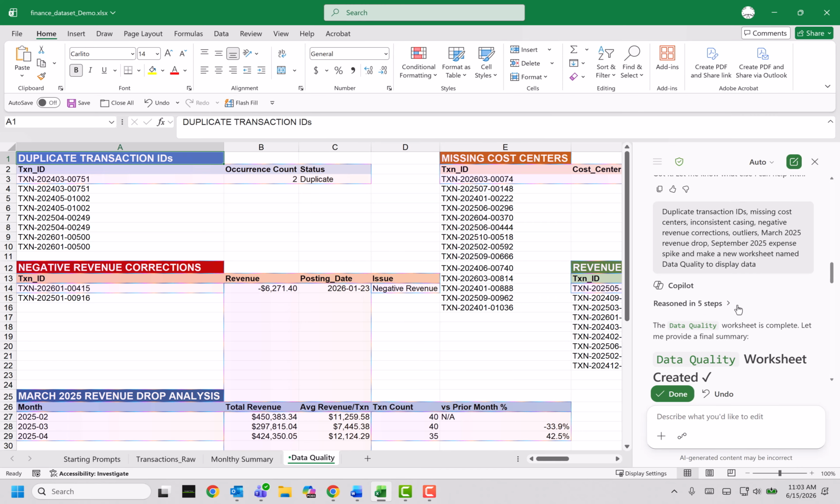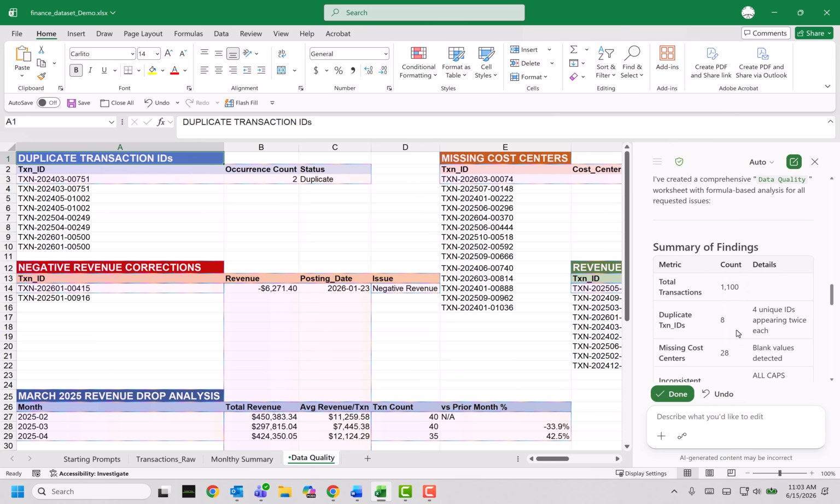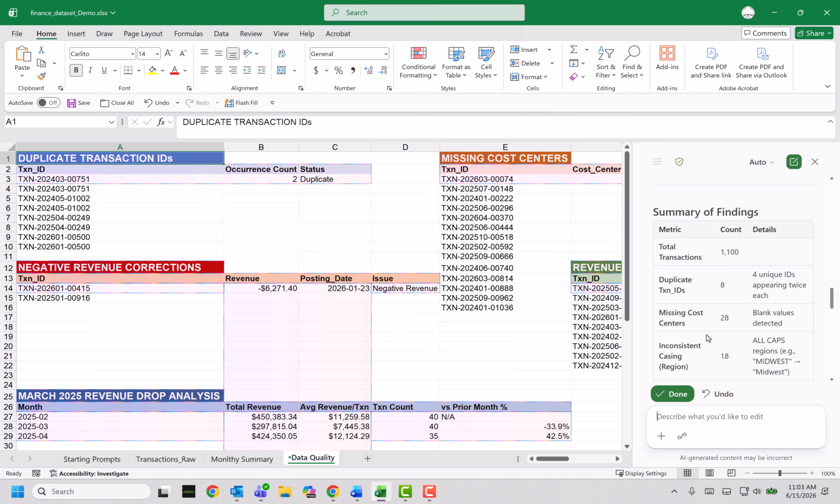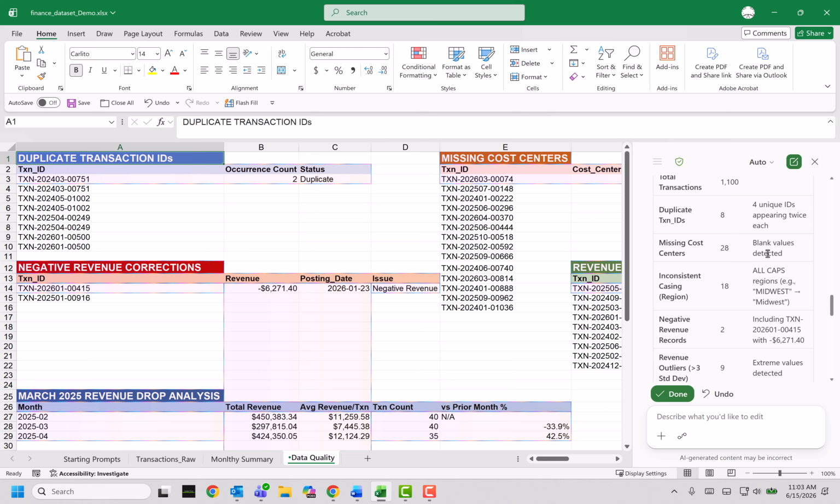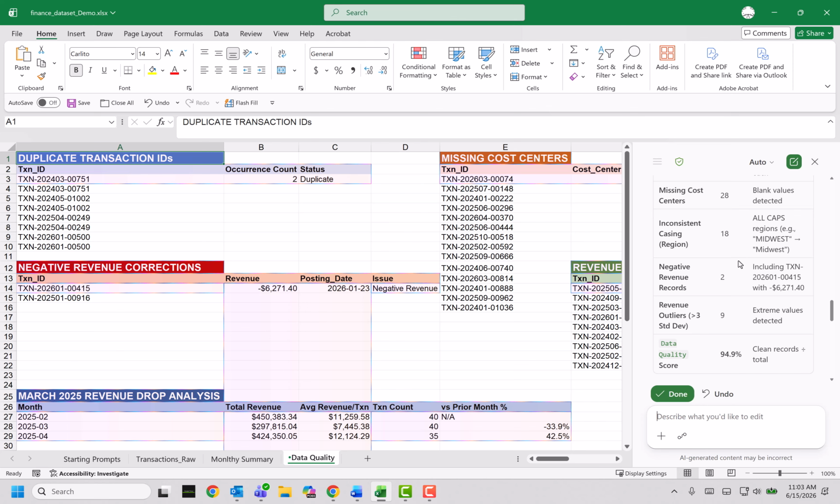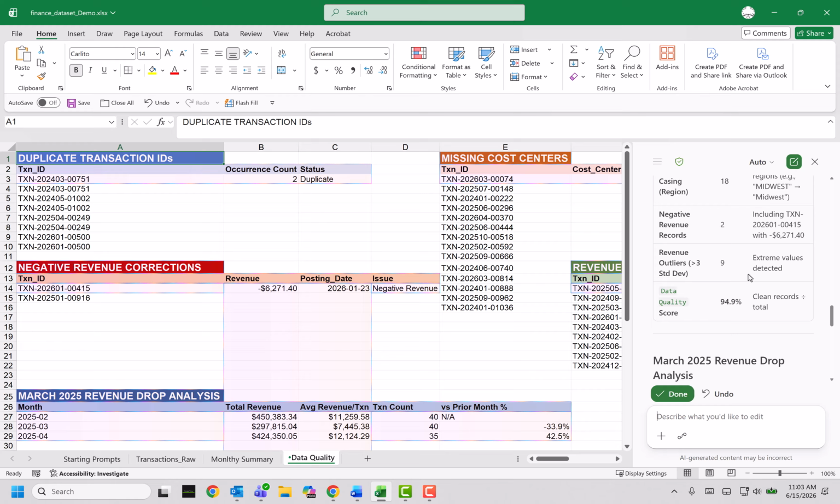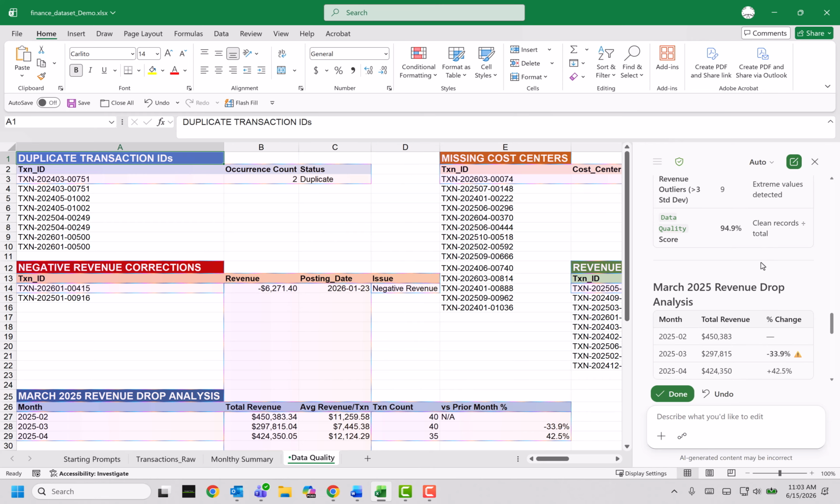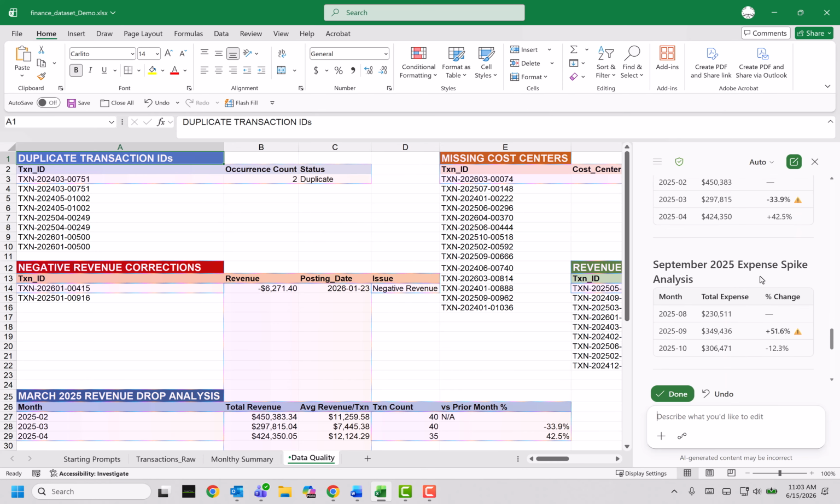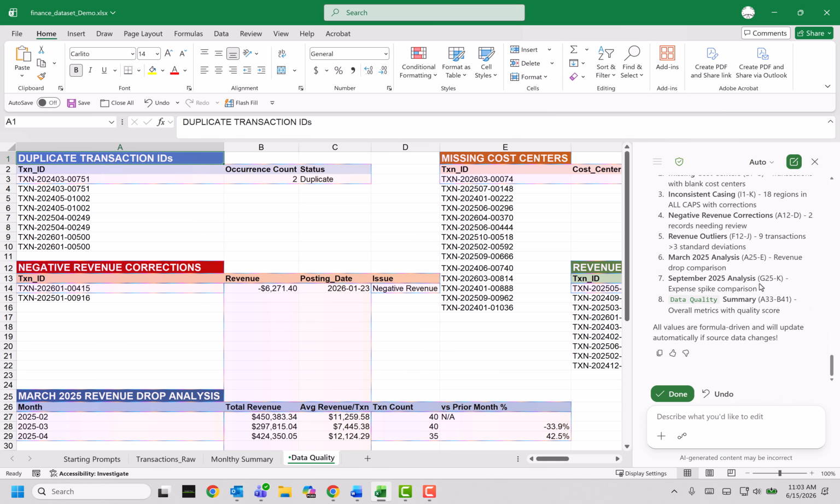So 5 steps, right? 5 steps, and it tells us what it did again. It said you have this many total transactions. There are 4 unique IDs appearing twice. There are 28 blank values detected. There was an uppercase-lowercase issue that was causing grief. Right? There were extreme values detected above a certain standard deviation, and so it showed us all the information and put it all together, and I'm going to say, great, done.